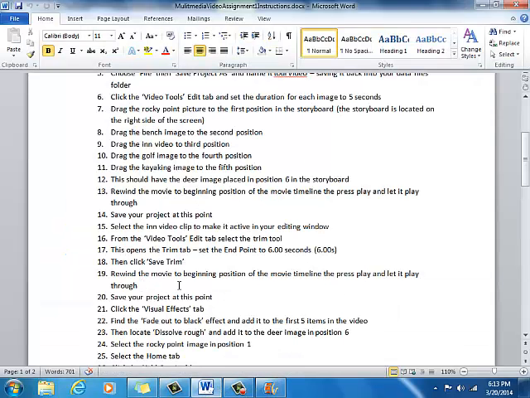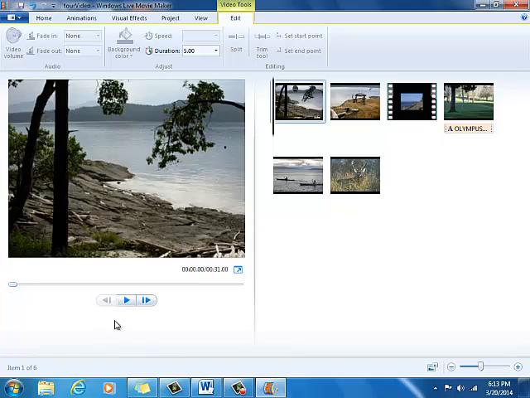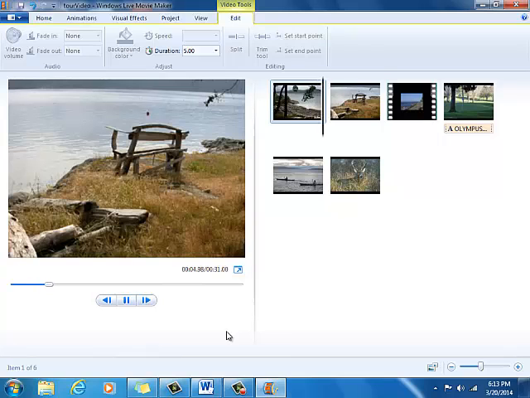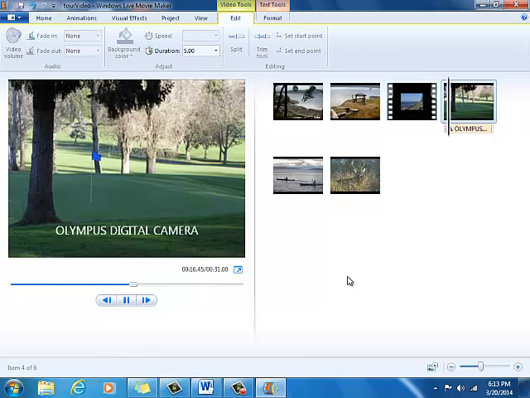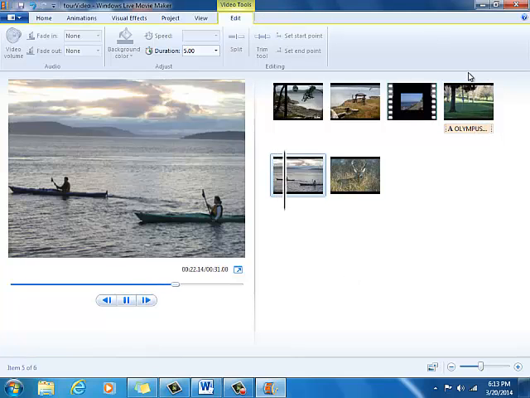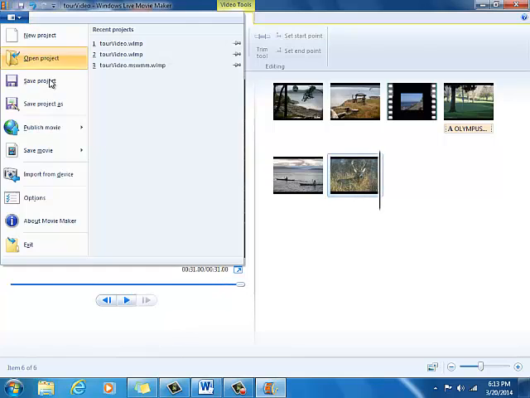Alright, then we're going to rewind the movie and play it through again. And notice your times here going from clip to clip. That is shortened, you trimmed it. Okay, so now we do another save project.